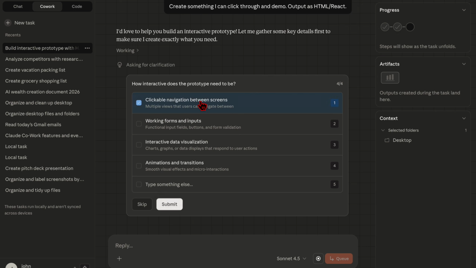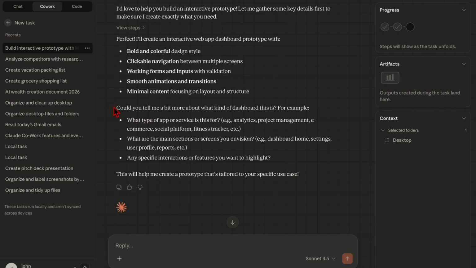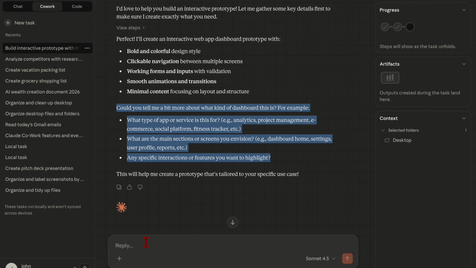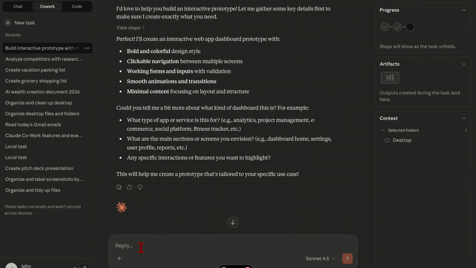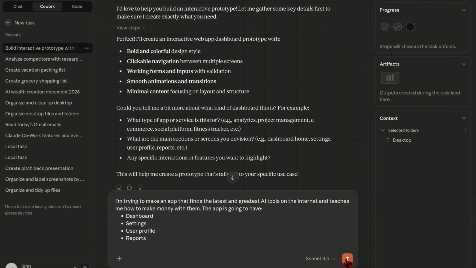Clickable navigation between screens. This one, working forms, animations, and transitions. Perfect. So it's asking us a series of questions here. Let's go with, I'm trying to make an app that finds the latest and the greatest AI tools on the internet and teaches me how to make money with them. The app is going to have a dashboard, settings, user profile, and reports. Cool. Let's hit run.